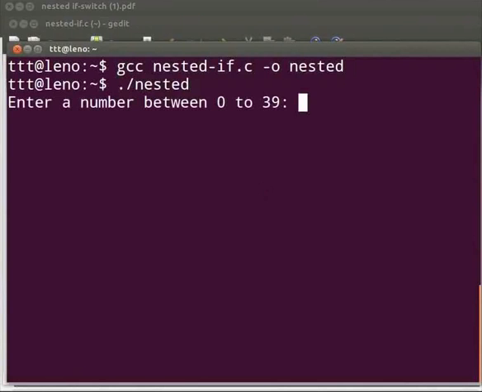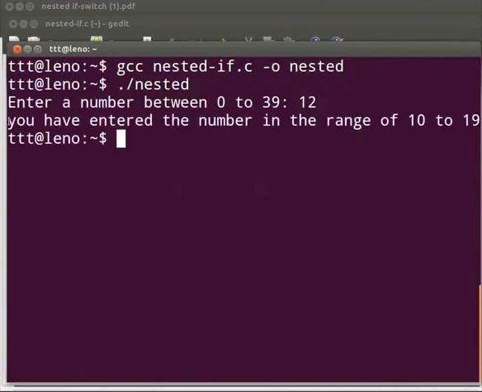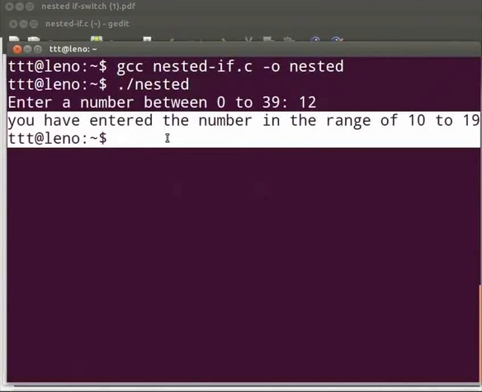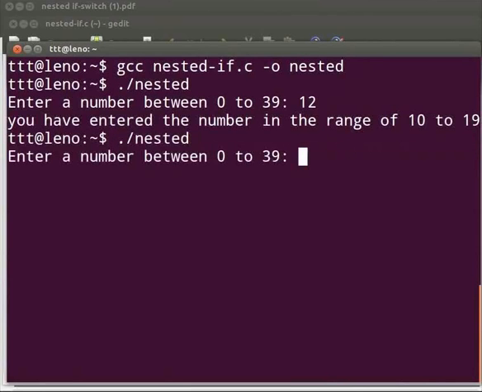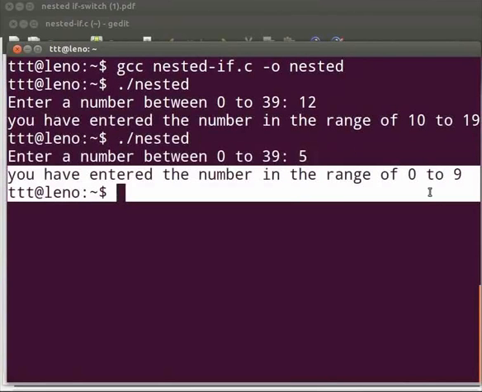We see enter a number between 0 to 39. I will enter 12. The output is displayed as you have entered the number in the range of 10 to 19. Let us enter another number. Let's execute again. Press the up arrow key. Press enter. I will give 5 this time. We see the output as you have entered the number in the range of 0 to 9.